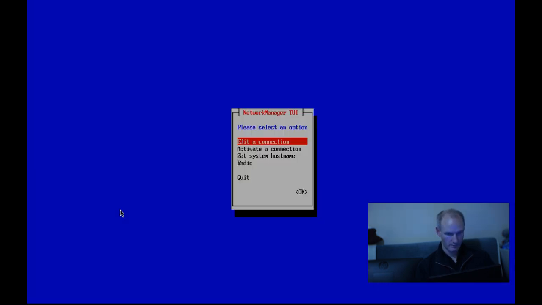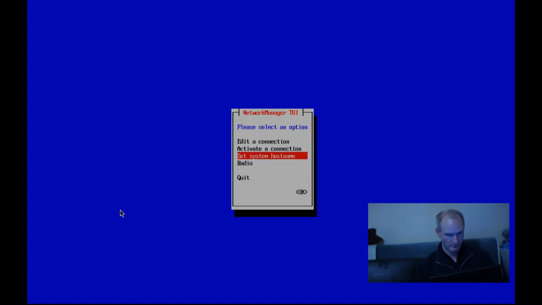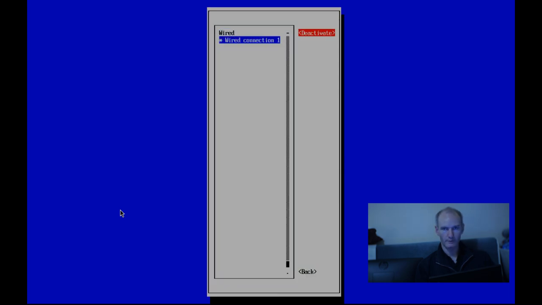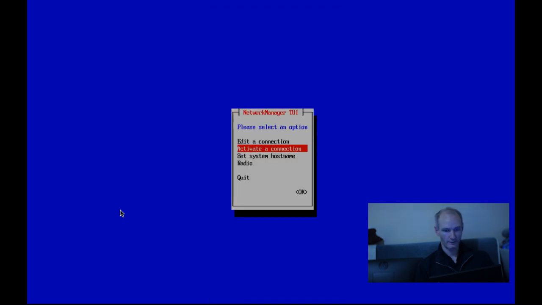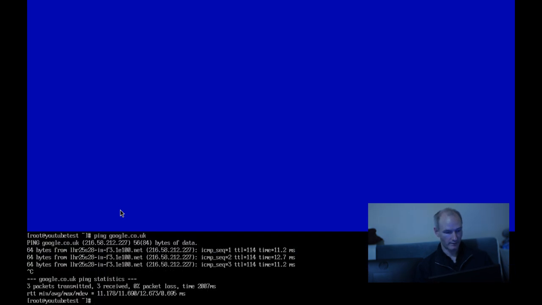So what you do is nmtui, activate a connection. You might have to turn the radio on, and then activate a connection. I'm on a wire, I'm on a virtual machine, so whatever your device is, wireless, just okay. So I should have, I do ping google.co.uk, as you can see, got internet.